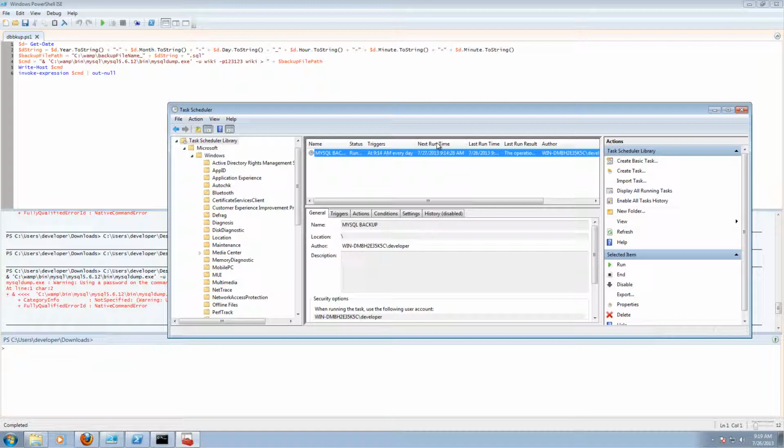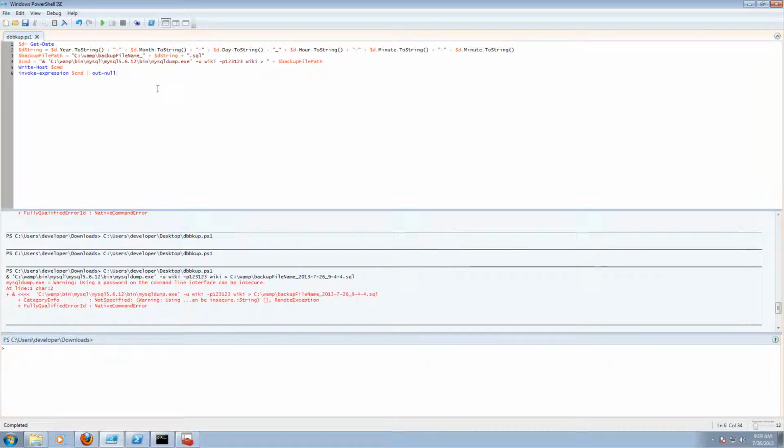So what we are doing is we are talking about doing automated MySQL backups to a wiki that we have set up locally on a developer machine. We're going to do a quick walkthrough on using PowerShell and the task system just so you can understand how to create automated tasks. Okay, so what we went ahead and did is we coded this PowerShell script.